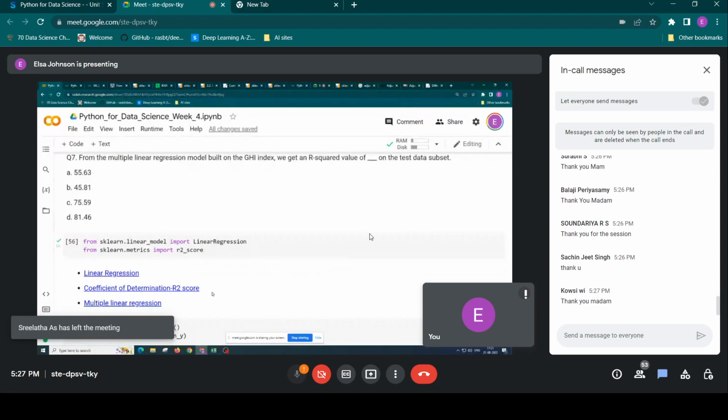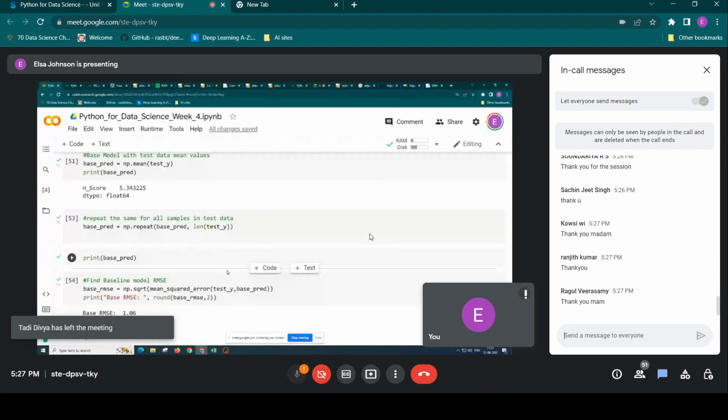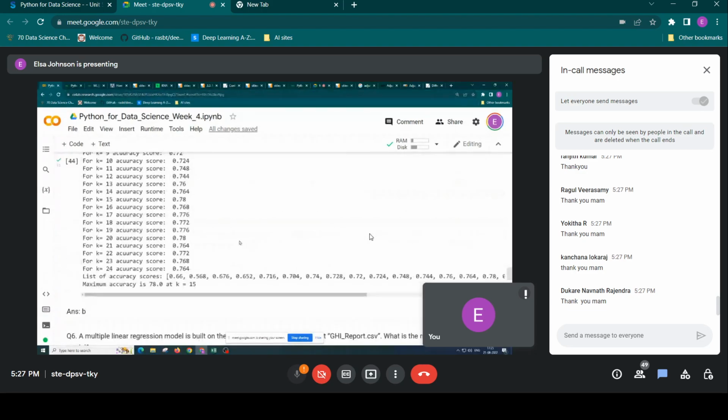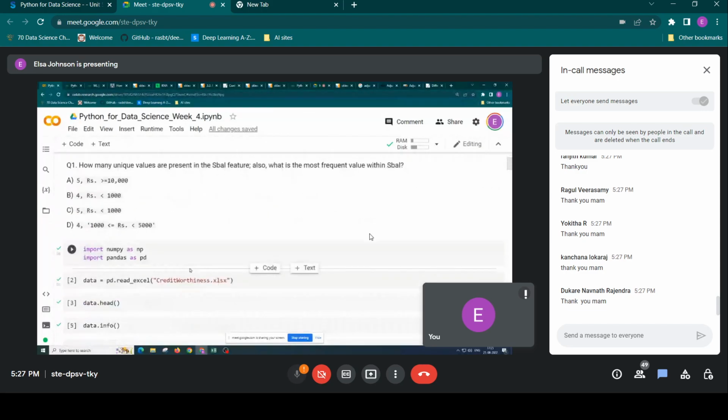One doubt. Yes, tell me. How are categorical variables pre-processed before model building? Pre-processed meaning, what do you understand by that? Categorical variables. Yeah, I mean, you can encode them to different values.